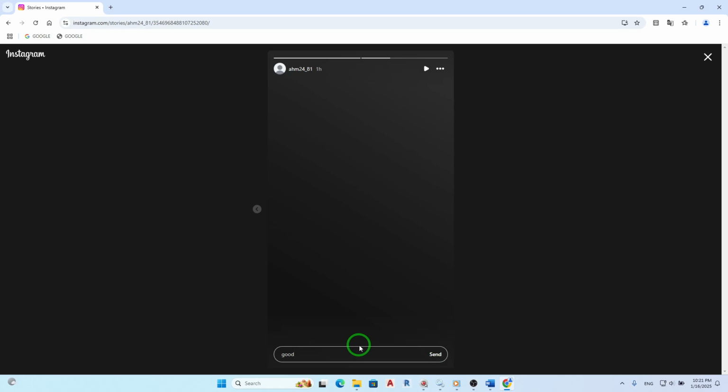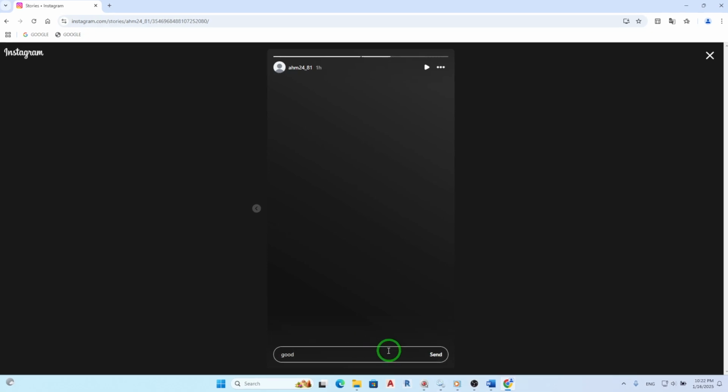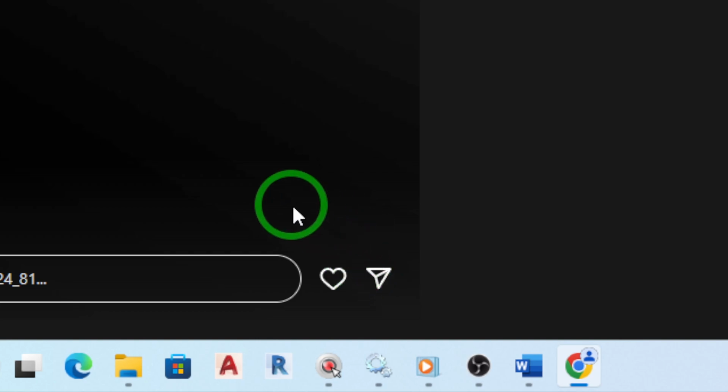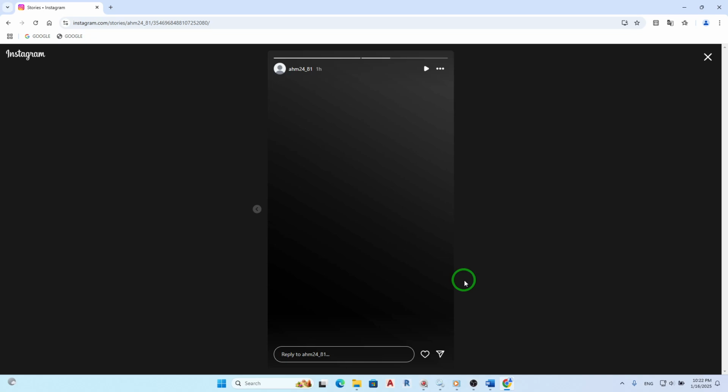Finally, once you've crafted the perfect response, click Send. Your message will be delivered directly to them, just like it would if you were using the mobile app. This seamless interaction not only enhances communication, but also keeps the conversation going without needing to switch devices.